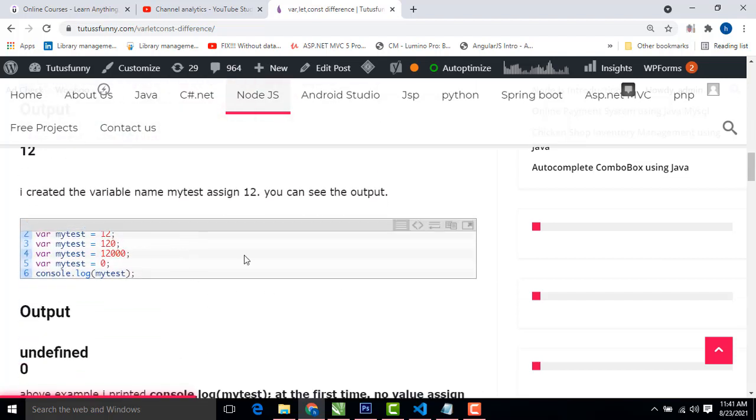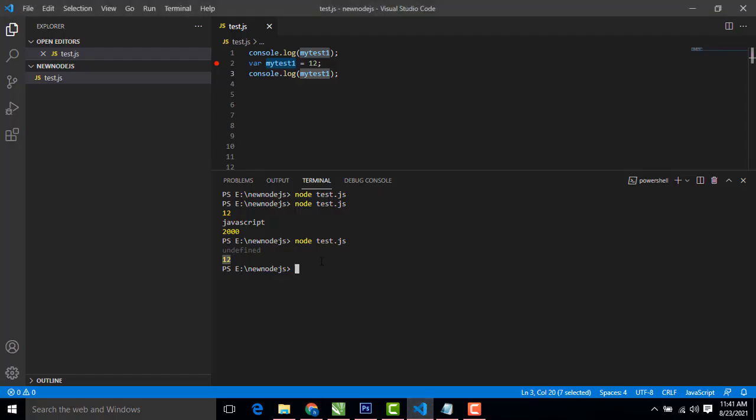Right, we already wrote that. Again, I'm going to take another example about the const. You already understand what happens here. So here I'm going to write another program, console log undefined. So var my test equals 12. Here is the same name. In Java you can't do it like this, using the same name again; you can only declare and print it one time.